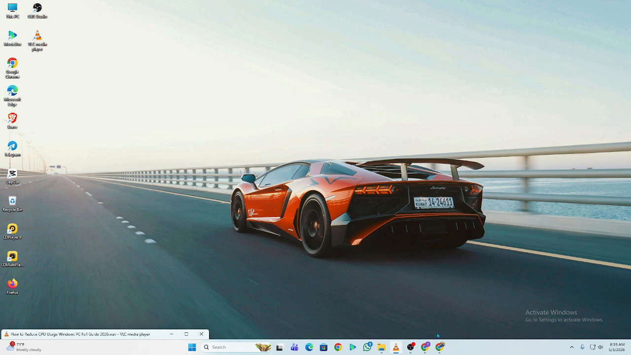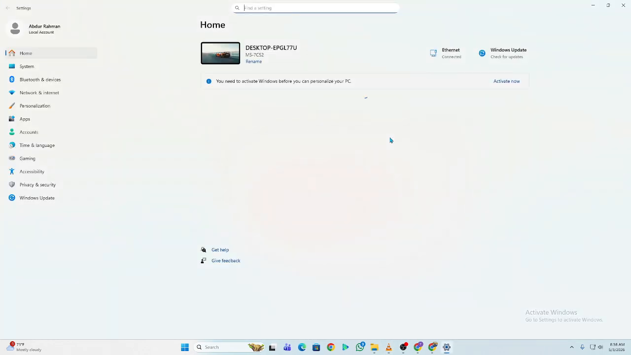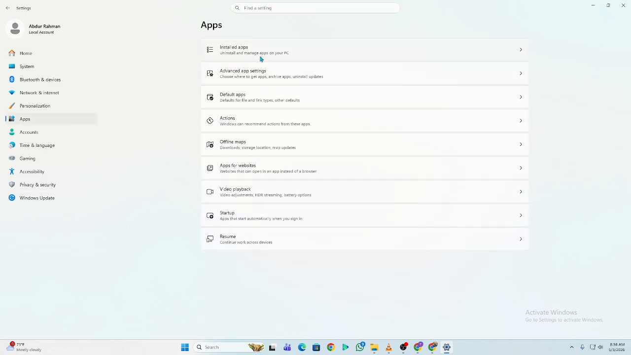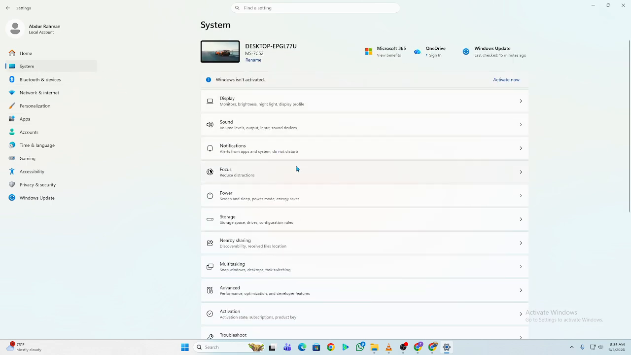Next, go to the Startup tab and disable unnecessary apps. Too many startup programs increase CPU load from the beginning. Some apps constantly run in the background. Uninstall ones you don't use anymore to reduce CPU pressure. Now go to System Settings and restrict background activity. This prevents apps from running when you're not using them.